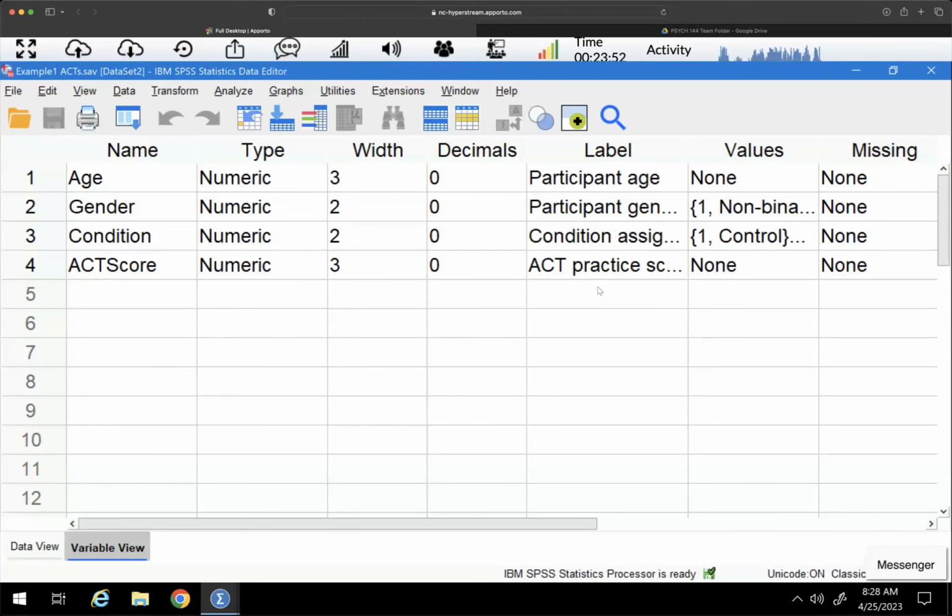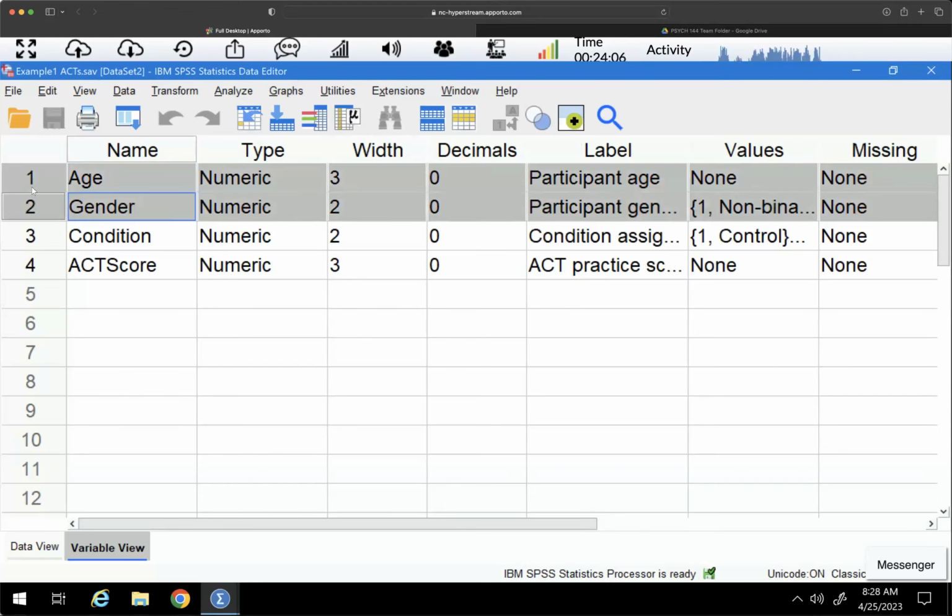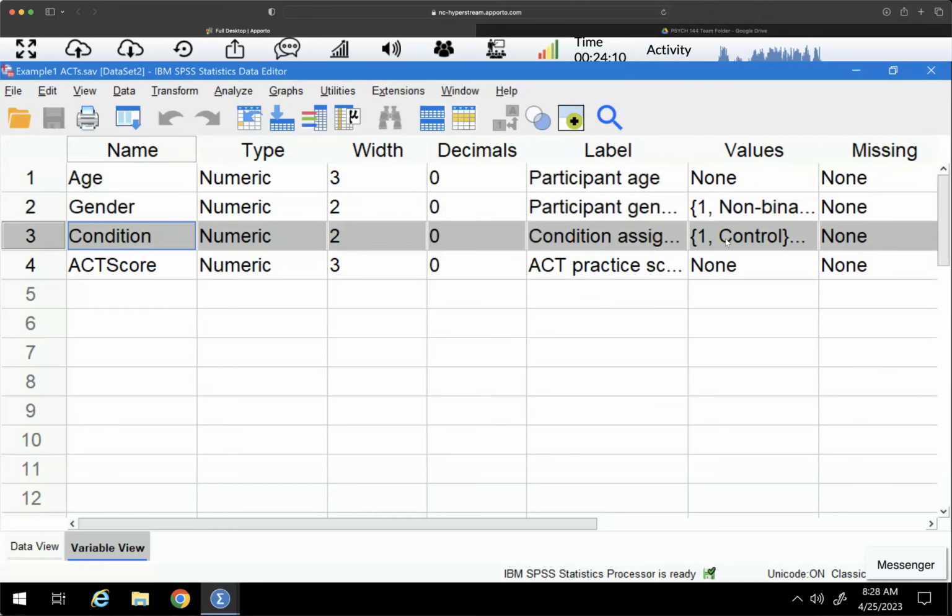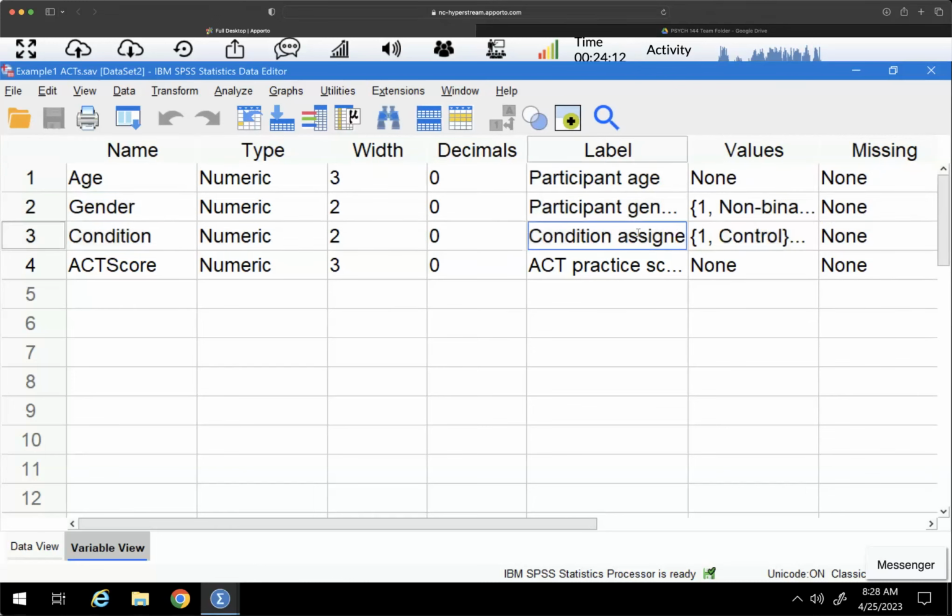In this video, I am just going through the independent samples t-test procedure in SPSS using the drop-down menus for PSYCH 144. So as you can see here, I have a data set. I'm in variable view and I have some demographic information. So I have age and gender. And then I have condition, which is the condition participants were assigned to.